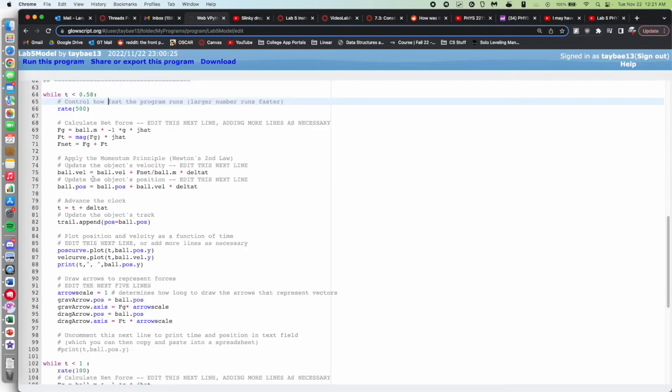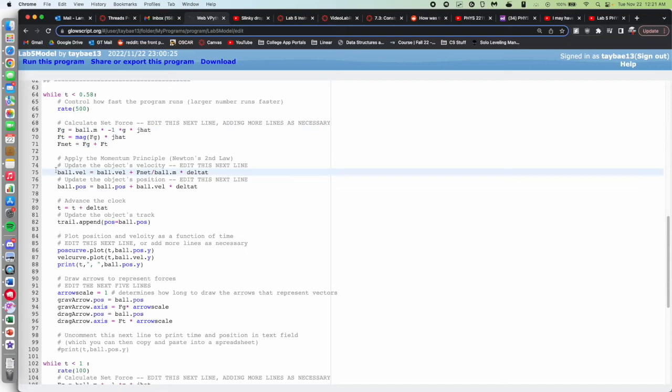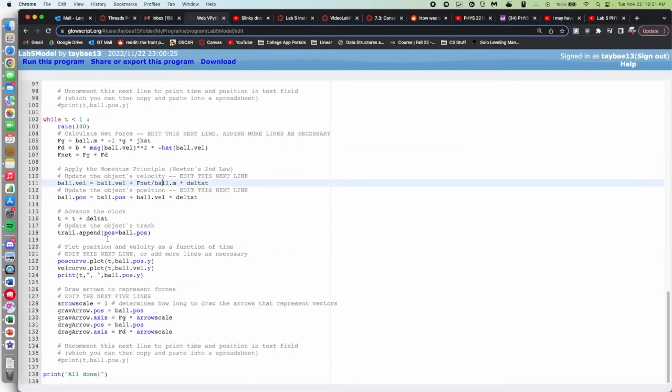Now here's our first while loop, which represents the time when the top of the slinky is falling. We add the force of gravity and tension from the slinky for net force. Then we use velocity and position update formulas to update the motion. Then we plot everything.